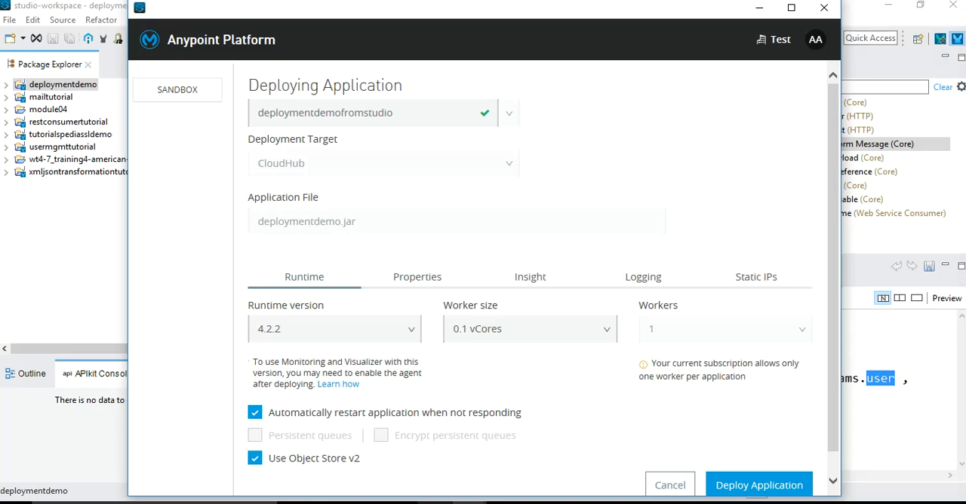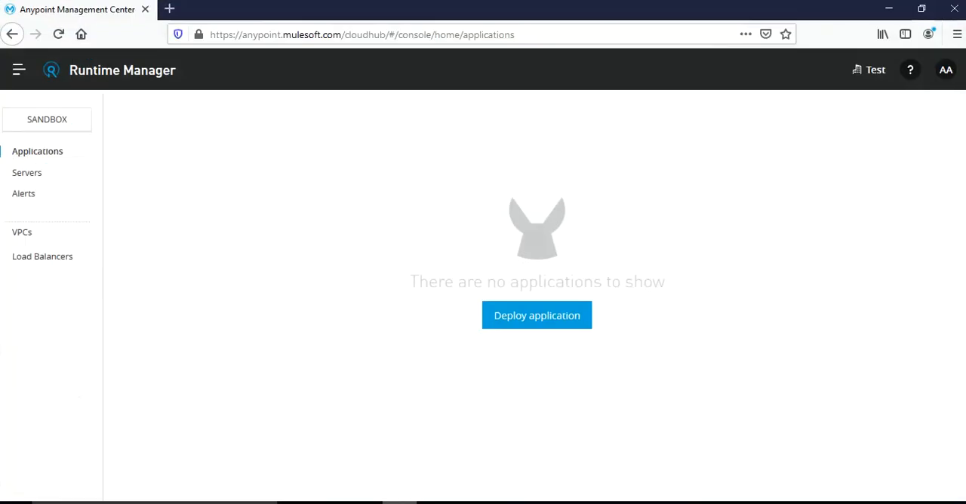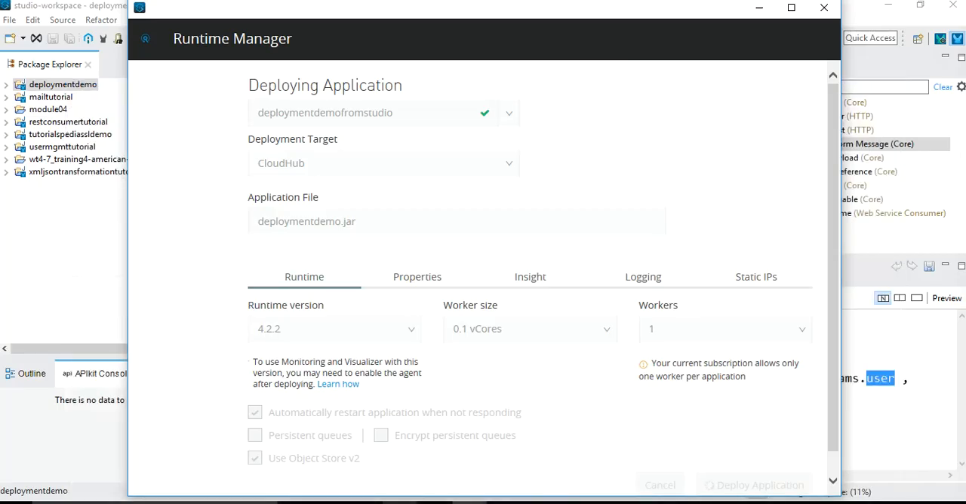And automatically restart application when not responding. Keep this checkbox checked, and then use object store version 2. Okay, keep it checked. So we will just click on deploy application. As soon as you click on deploy application, the process to deploy this application to your Mule runtime will start. It might take a bit of time, but right now, if you see in my runtime, I don't have any application deployed. So this will be the first application which will get deployed. We will have to wait for this application to get deployed.